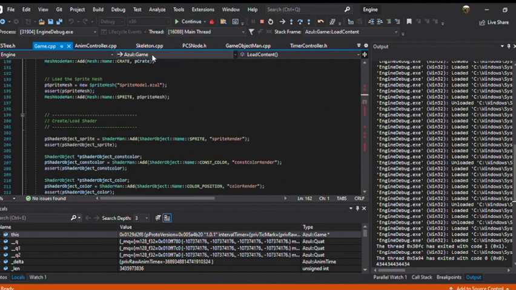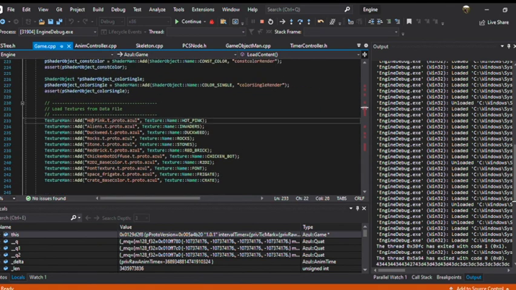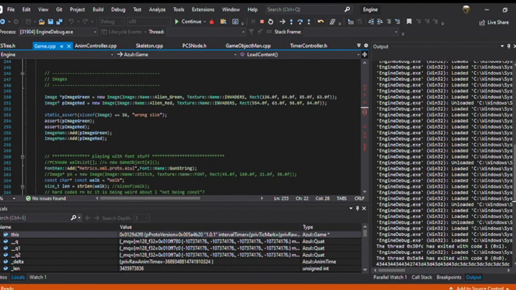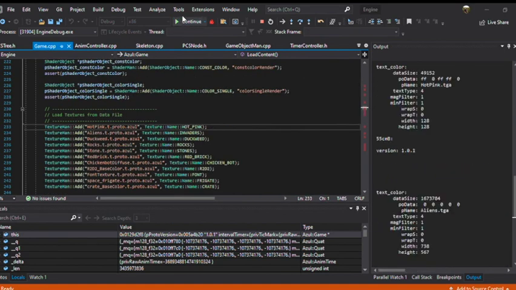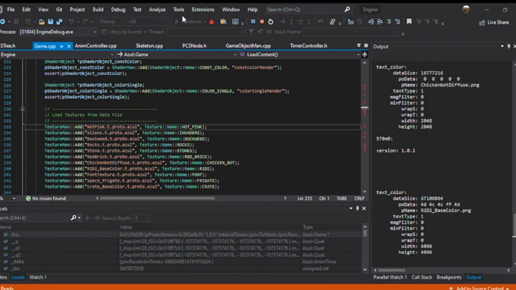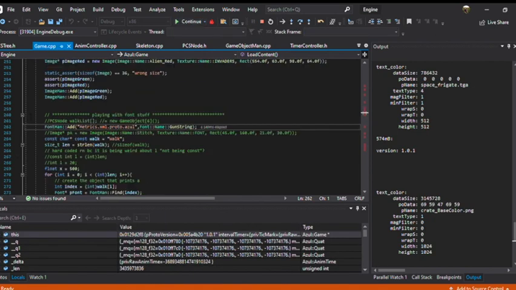And then the sprite models as well for the 2D graphics. And then we're going to add all of our textures, as well as the green and the red alien images that are being created. Now this is going to print all those out very quickly, sorry about that.